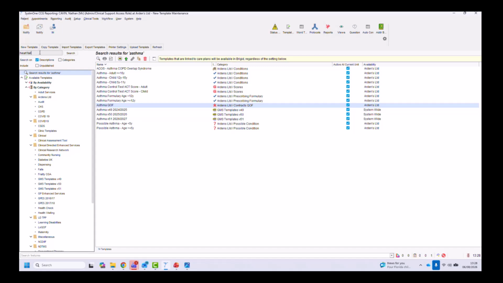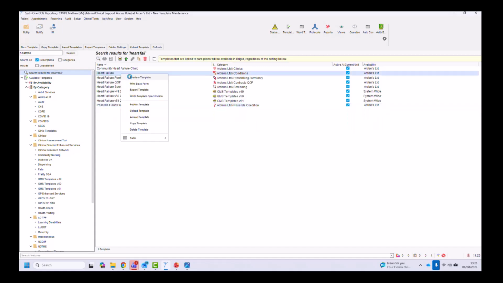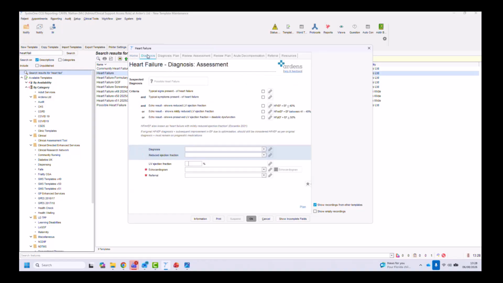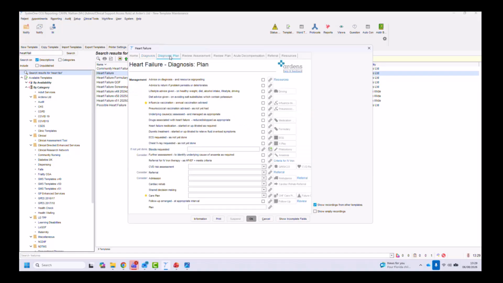So, but hopefully you understand what I mean. So we've got the conditions, general, best practice template, heart failure, exactly the same as that standard asthma one. We've got the diagnosis page. And again, the red stars linked to the QOF codes, but everything else you would do.